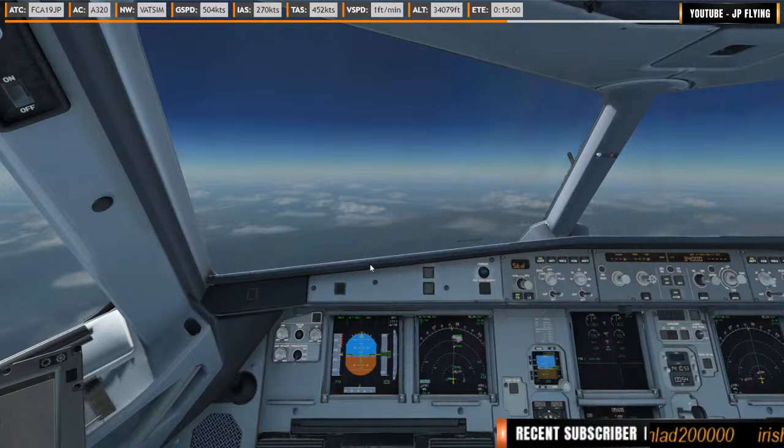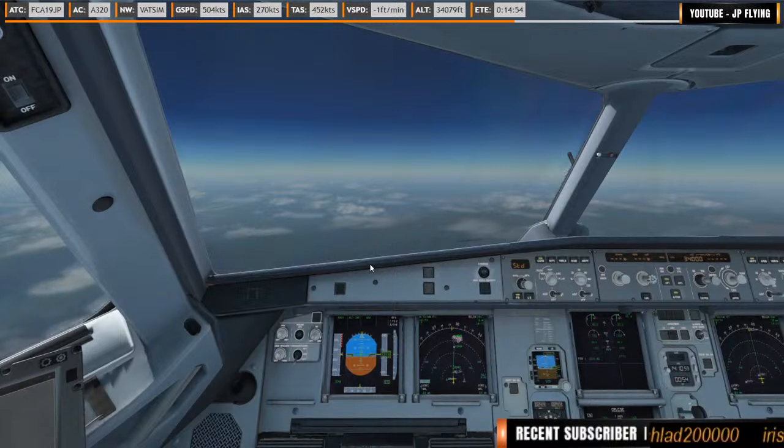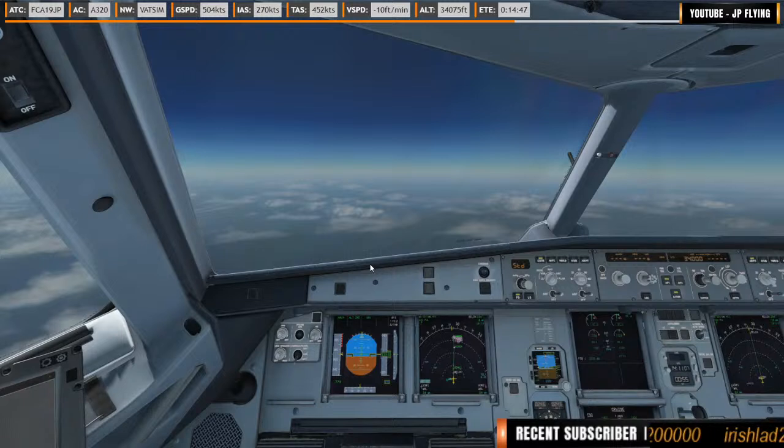I genuinely feel that it is the best payware plugin for X-Plane for immersion. There's a couple of other options out there, freeware, head shake and things, but XPRealistic is really good.